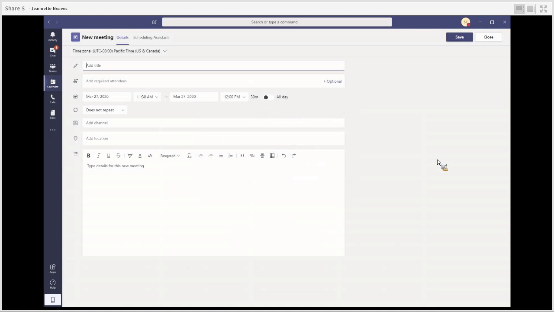When I get into my new meeting, just like in Outlook, I would need to give it a title, who is required to attend the meeting, when is the meeting going to take place. You can even have this be repeating meetings. And if this meeting is pertaining to a specific project, you can add information about the channel and connect directly to your team channel. If there is going to be a physical location, you could add that. And then, of course, you can add the details for your meeting agenda.